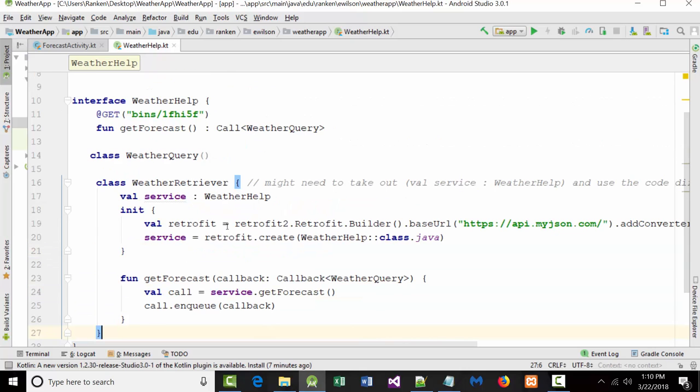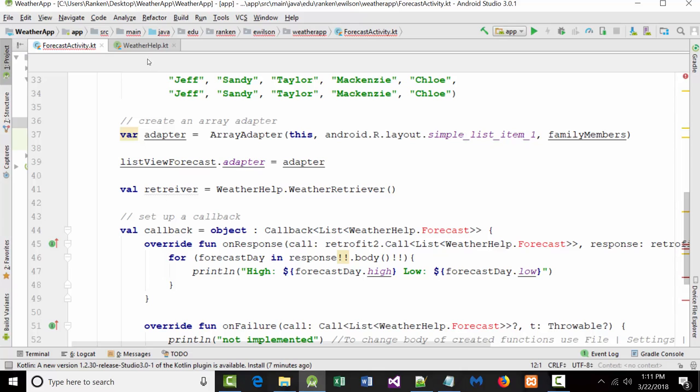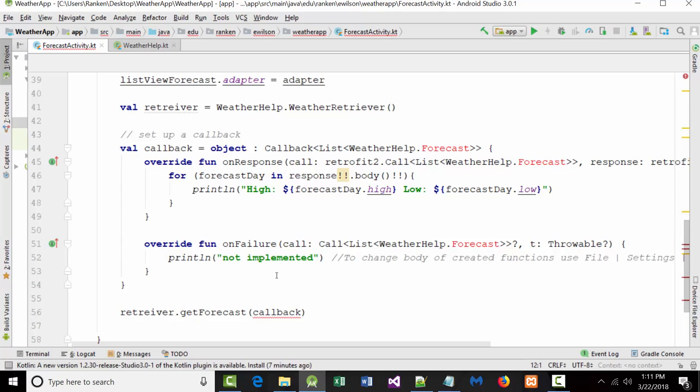Now, that's all fine. Everything in here looks good for right now, but now I'm going to go look over at forecast activity. Please go to your forecastactivity.kt file. Notice what lines are in error right now. See those? They're all the ones using that forecast that we just changed. So we're going to have to go back into all of those, and anywhere that it's got forecast, we're going to have to try to at least change that to weather query.